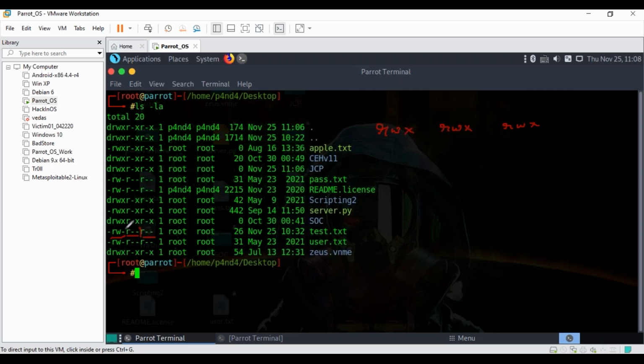Three brackets. This one is for your directory, and since it is not a directory, that's why it is not mentioned over here. Perfectly fine. Now see, the very first one is for the user, you can say the owner of this file. Second is group. Third is for others. So according to this, we have defined the permissions for each and every one.